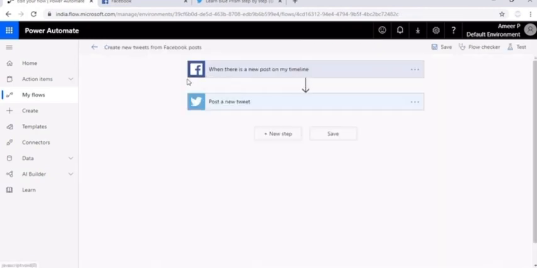If you want to rename this, just double click here, and I'm just renaming it Facebook post. Also, if you want to delete any kind of action here, you can go ahead and see the three dots over here. If you want to rename it, you can select rename and type it. In the same way, if you want to add any comments, you can go ahead and add them.